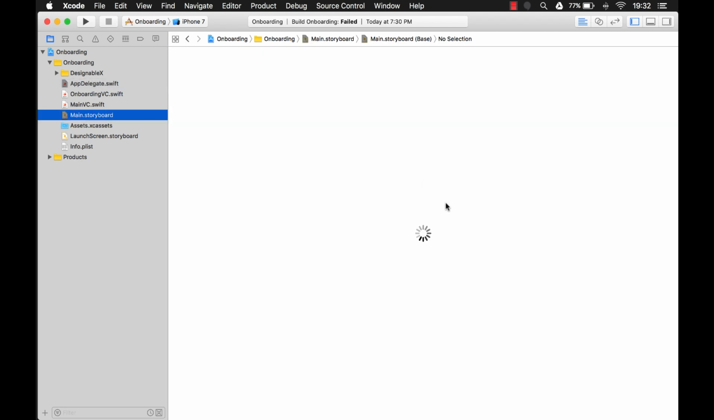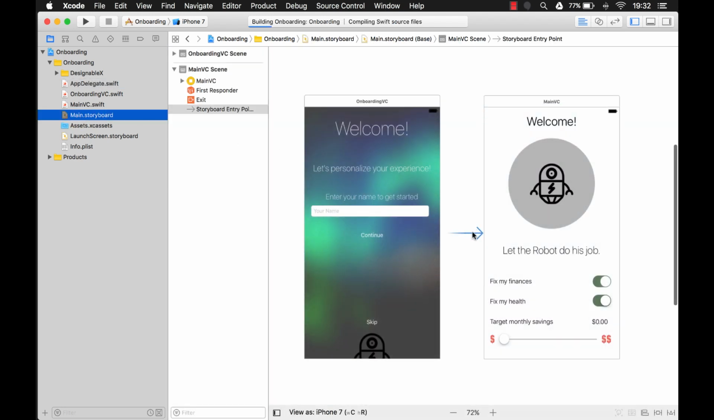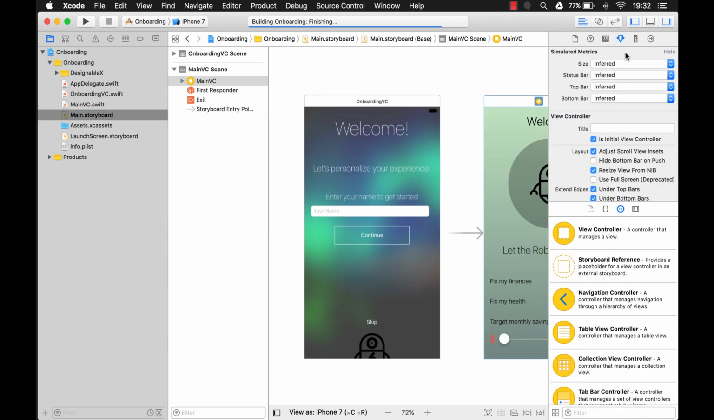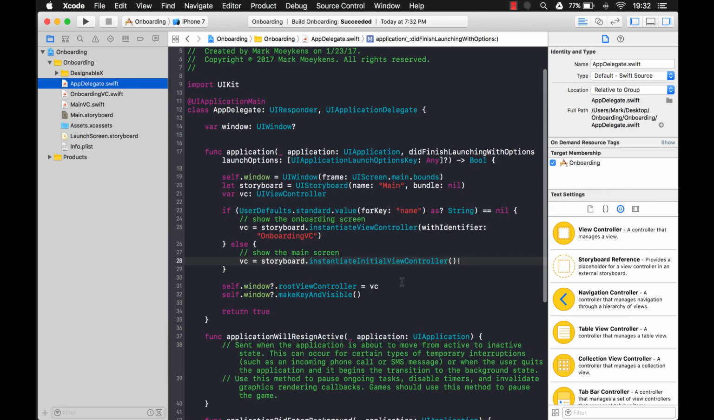And the reason why it can return a nil is because remember, this initial view controller isn't required. I could just as easily do this. If I come here and uncheck this, now I have no initial view controller on the main storyboard. So that's why it can return nil. But I know we have one, so I'm just going to use the exclamation point and tell it I definitely have one. Now we've got everything set up, so let's test this.